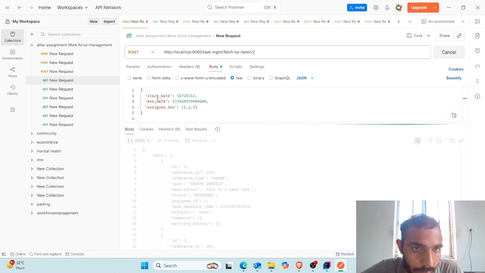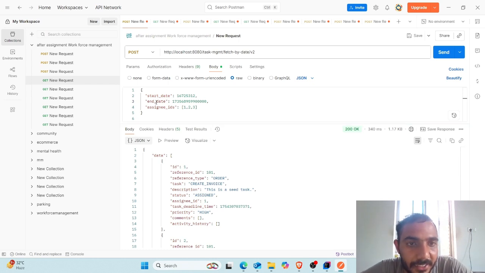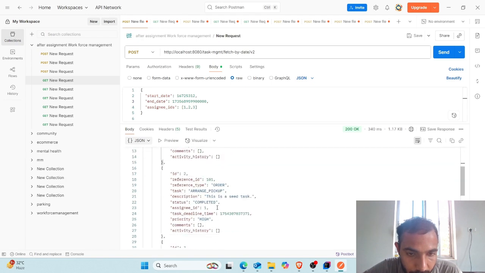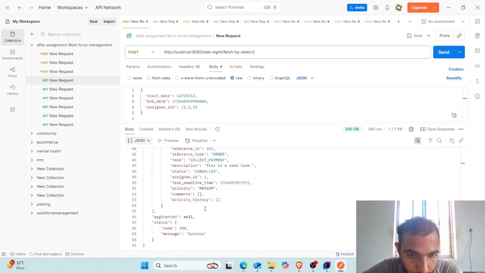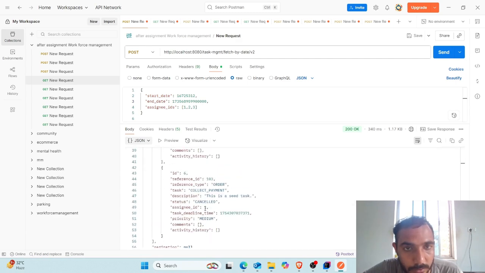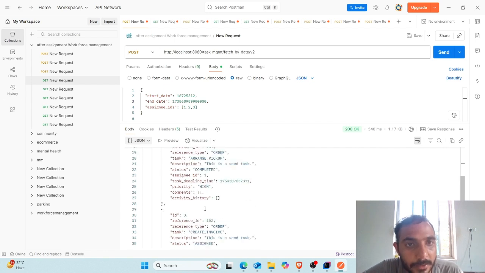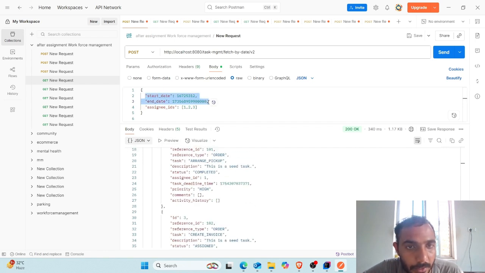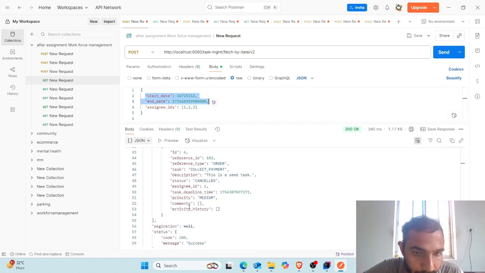So here is fetch by date. We apply a filter with start date and end date, and assignee ID is also there. Here assignee IDs 1, 2, 3. These all are the tasks between these dates, and these tasks were performed by assignee IDs 1 and 2. Assignee ID 3 has not performed any task here.